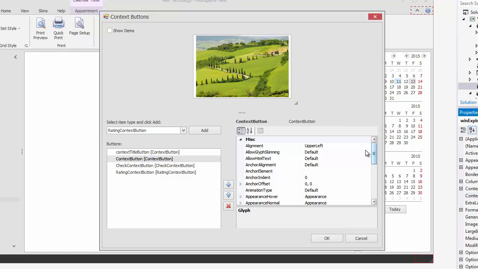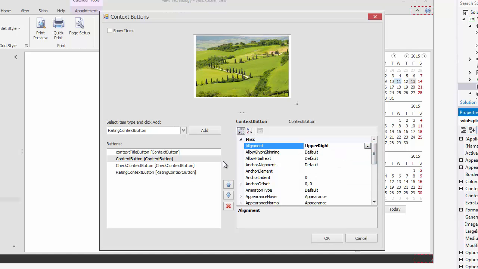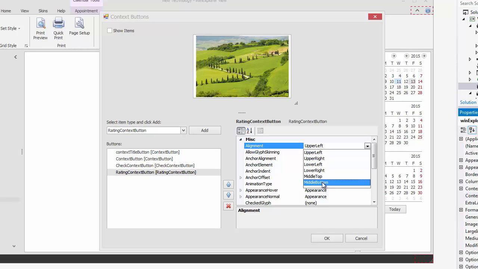Change the alignment property to move this button to the upper right corner. The rating item will allow end users to rate cars. Move it to the middle bottom position.